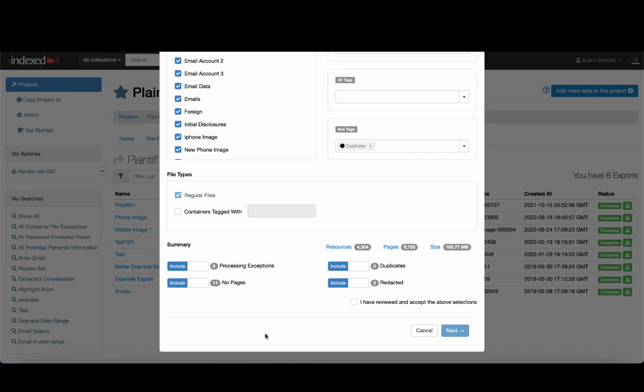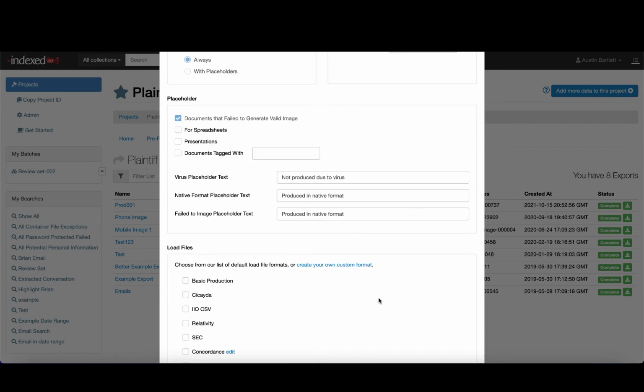This is going to give you warnings about the different types of documents that are in your data so that you're not exporting documents that don't have pages or that didn't process correctly. Maybe you don't want to show any duplicate or redacted items so far. This summary section will let you quickly turn off those different items. Once you're ready to continue, check the box that says you've reviewed the above selections and hit Next.